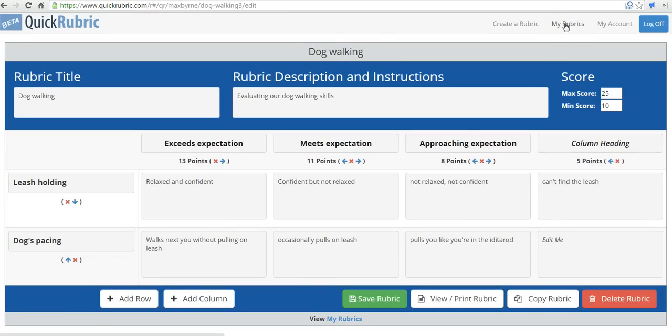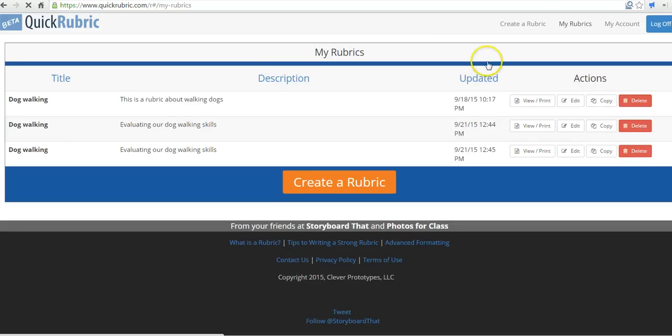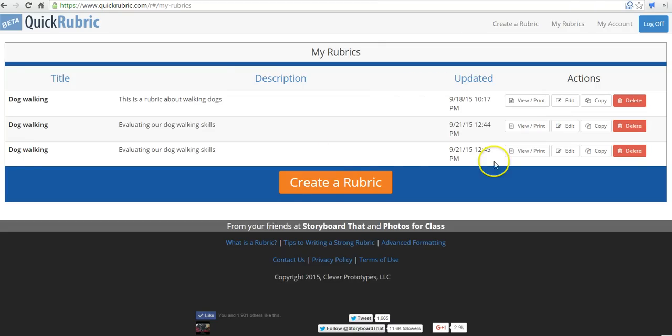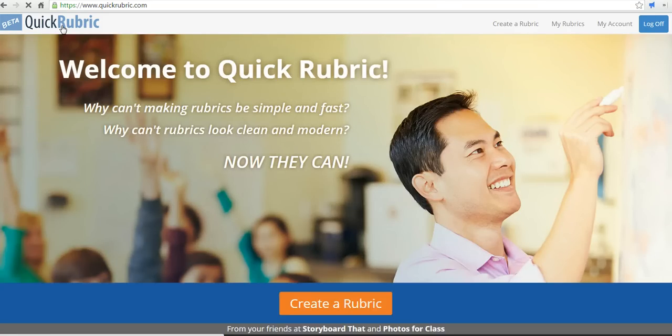We can see all of our rubrics by going to My Rubrics. And there's all my rubrics in my Quick Rubric account. So that's Quick Rubric, a nice, easy way to create a custom rubric.